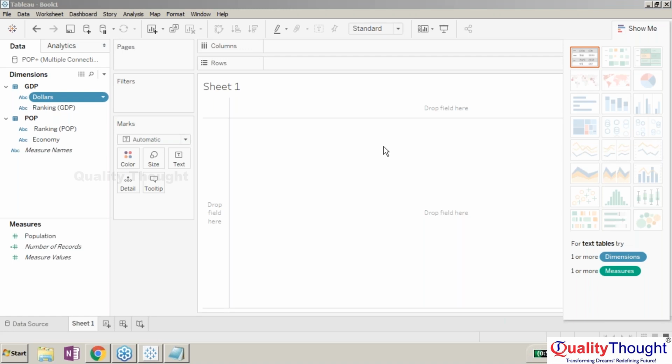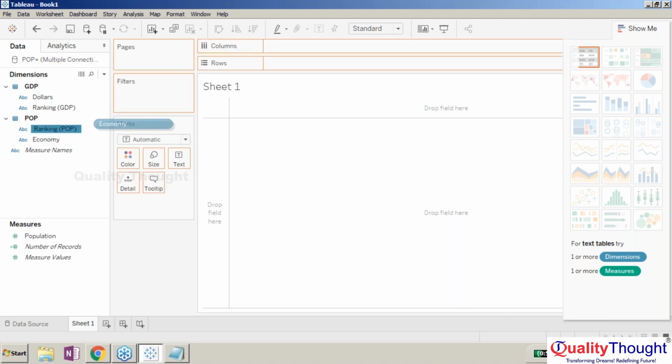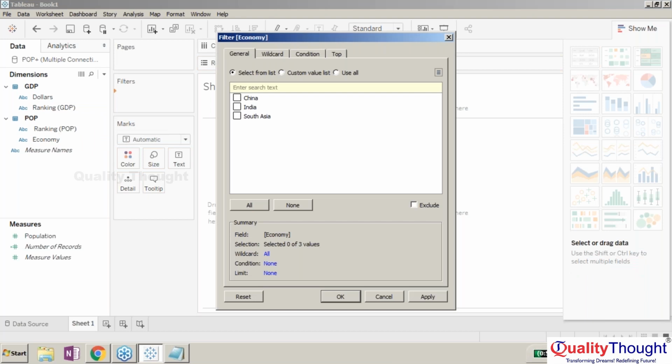Okay, null values exclusion. What is the difference? See, whenever I have just excluded the null values, you could see that economy, where I'm just dragging over here, not economy, I'm sorry. Let me just remove some filter that I have created.